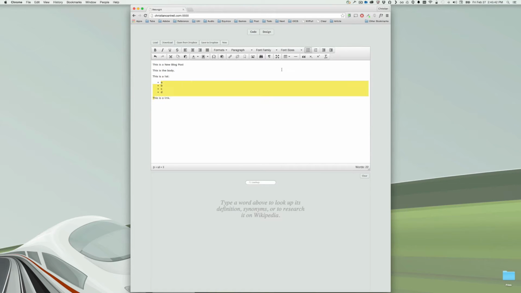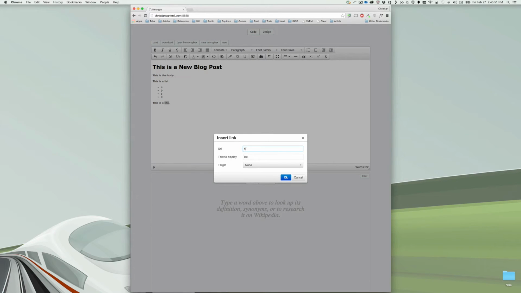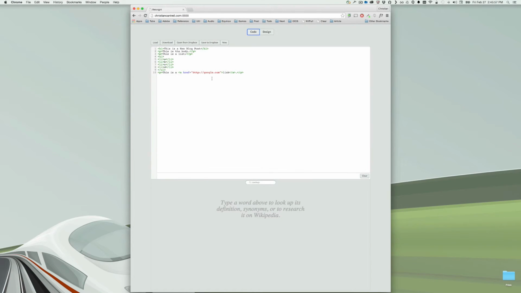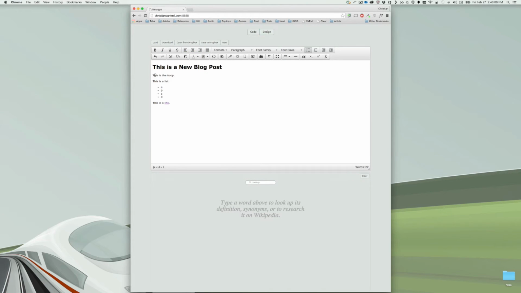So let me go ahead and turn this into a list. And let me make this a header. I'll make this a link. I'll just link to Google or something like that. And as you can see, all that's reflected in my code here. And of course, I can just write directly in the code if I want to. So I'll do that if, for whatever reason, I need that level of control. So that's pretty nice editing tools.